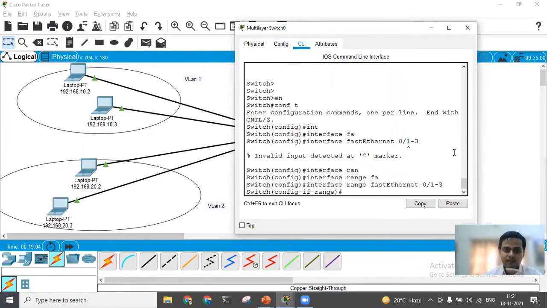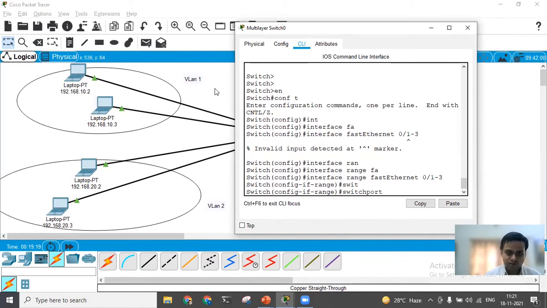Okay, so these three devices, 10.2, 10.3, which are connected to port number 0/2, 0/3, and I'm also making port number 0/1. All these three ports I'm putting into one VLAN. So what would I need to do? I will give switch port. No need to give that. I can just dial IP.